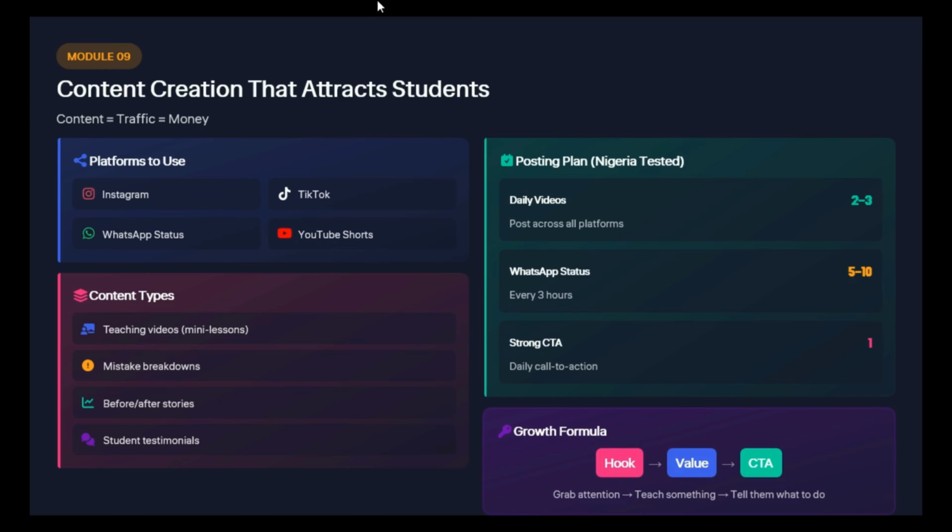Okay, go on Facebook, create a business page. That's the page you're going to be using to run your ads. Go to YouTube, put your logo there, put the same bio you used on Facebook. Do that on TikTok, Instagram. Very, very important.